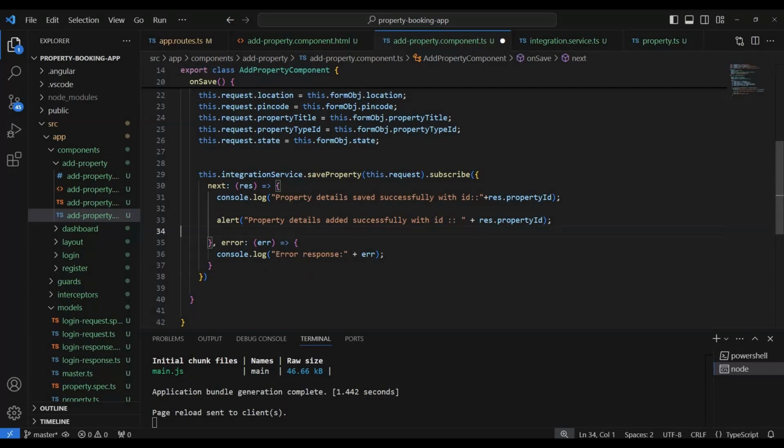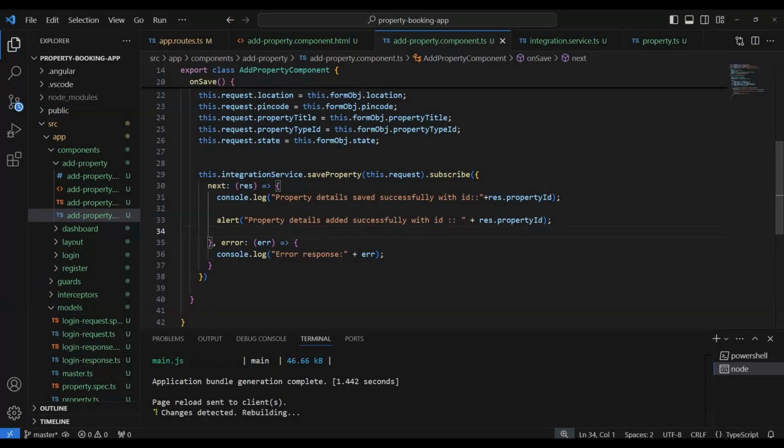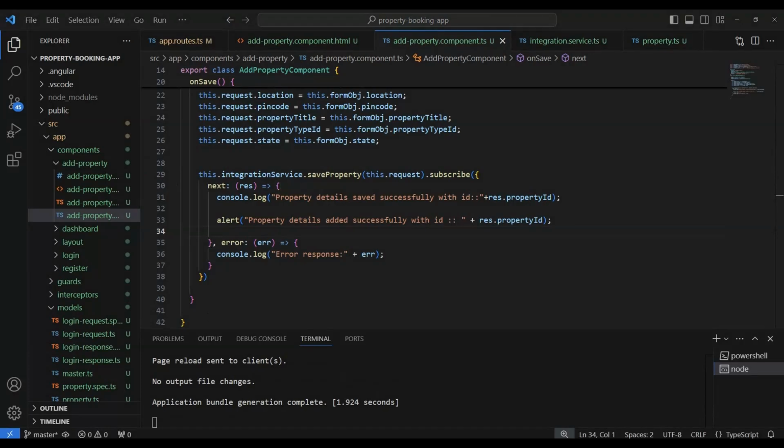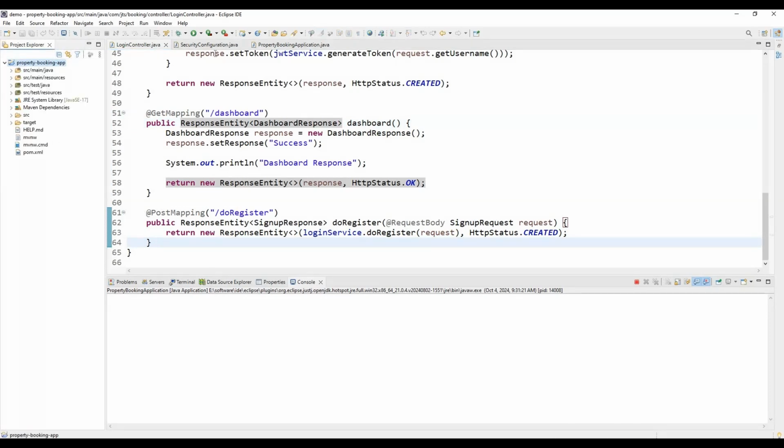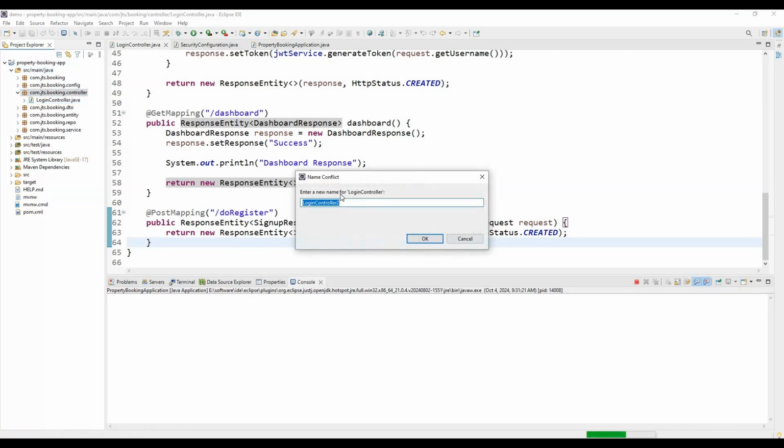Now in the backend we need to write this particular method so that we can call it. Here we are going to create one post mapping, or else we can create another API. Like this is a login controller, so we can create another property controller. Let me add this one over here, property controller.